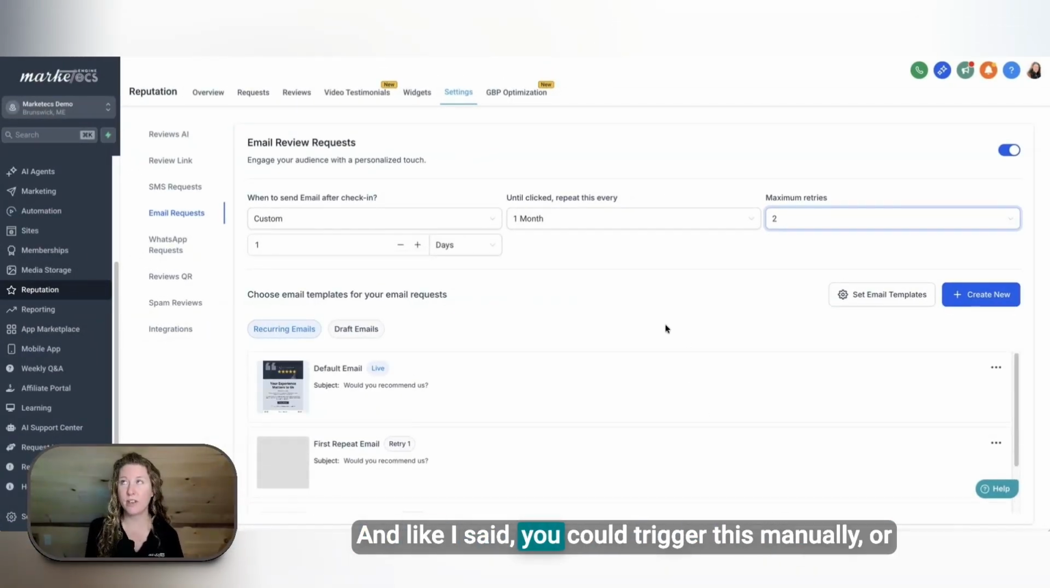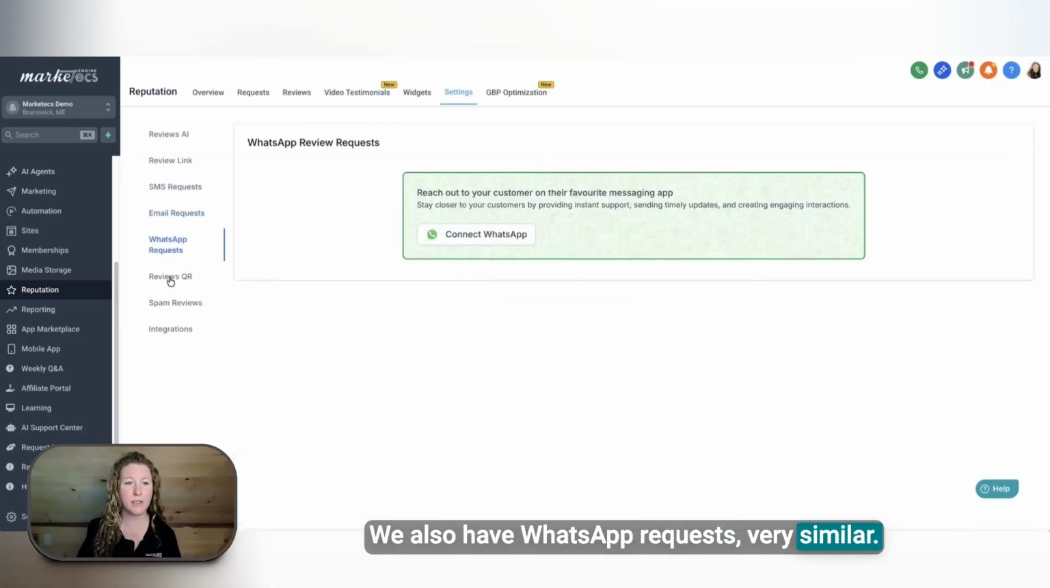And like I said, you could trigger this manually, or I'm going to show you how to set it up automatically after a certain action happens within the system, because again, we have a full CRM here, and that's part of the benefit of HighLevel. We also have WhatsApp requests, very similar.